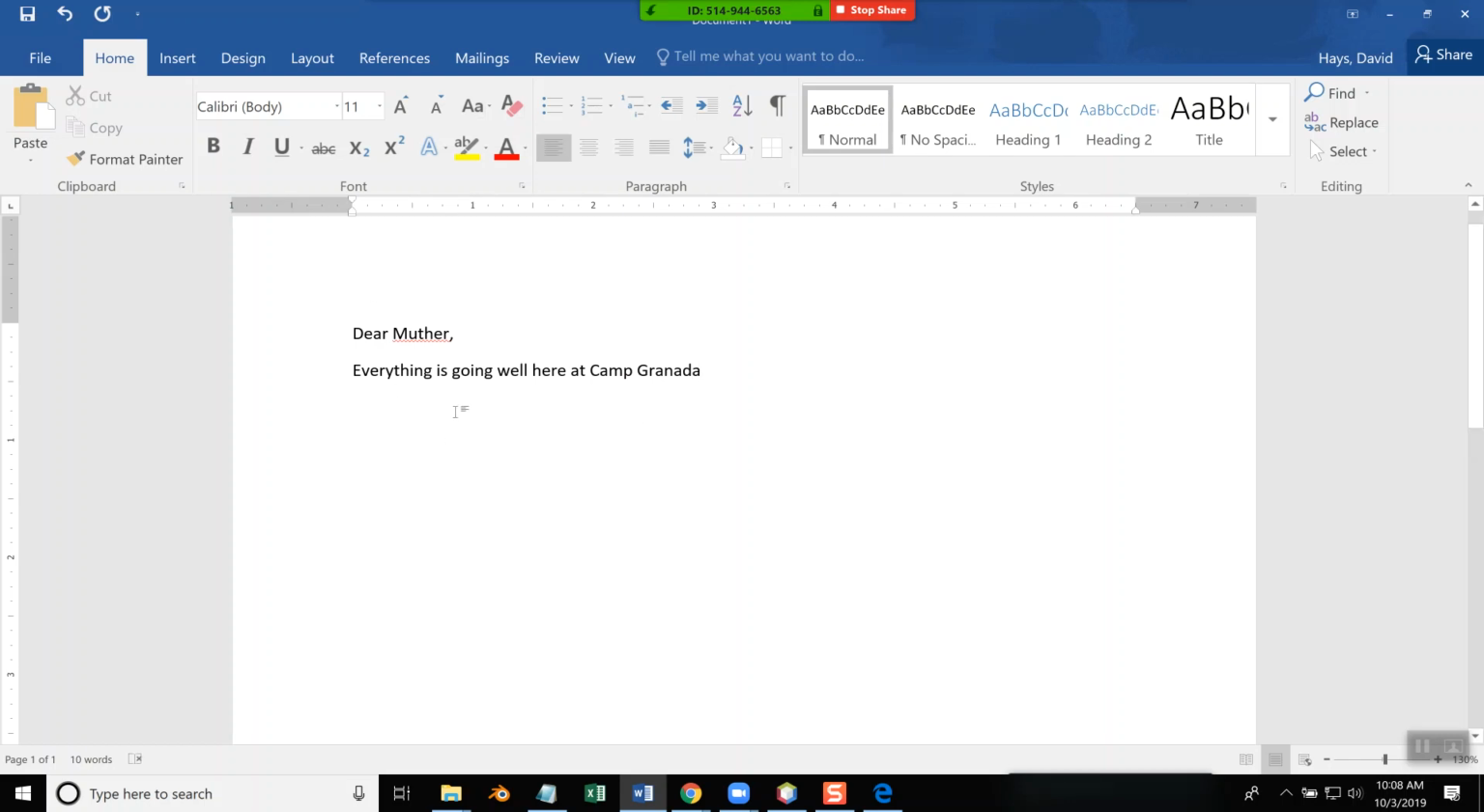Okay, so we got some text here. There's this little paragraph mark right here. If you do the paragraph mark, this shows at least some of the invisible characters. I don't know if it shows all of them. This is a paragraph mark. I don't know what a paragraph mark is.